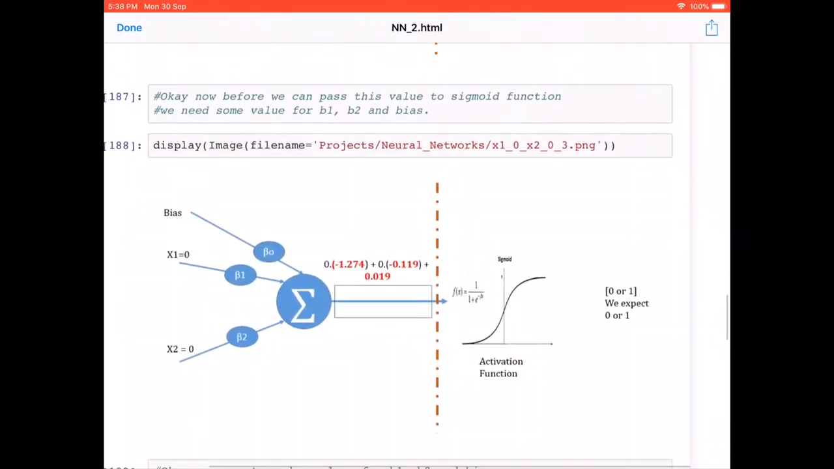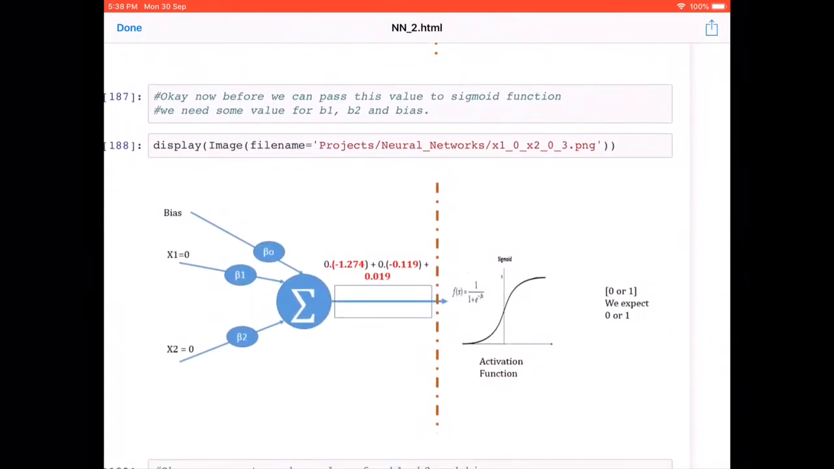Okay, so you can see we have just randomly taken some value for beta 1, beta 2 and beta naught. So you can see the summation factor gives us these values in the red color. The first x1 is 0, so we multiply it with beta 1, which is some value, plus 0 because x2 is 0, we multiply it with some value for beta 2, plus the bias term, and this we repeat for all the 4 inputs.